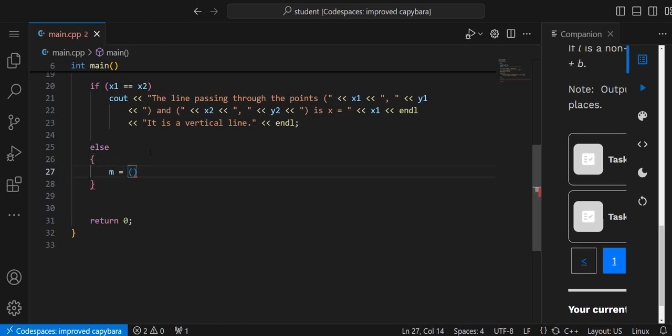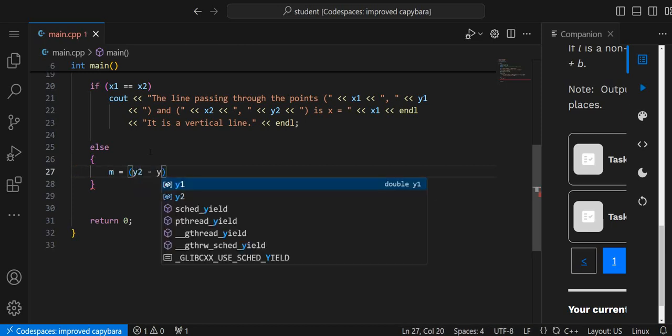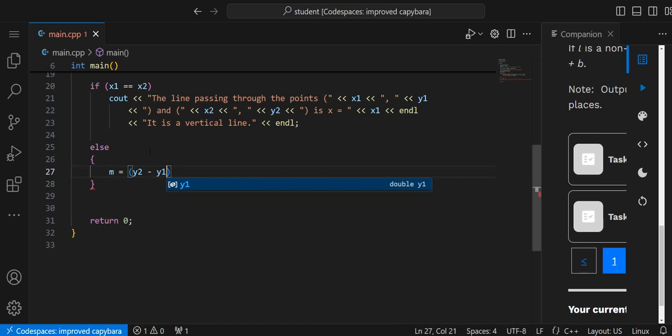Let's show, what did it say? y2 minus y1, and then it's going to be divided by x2 minus x1. Semicolon that. Then go down, and then b is going to equal.